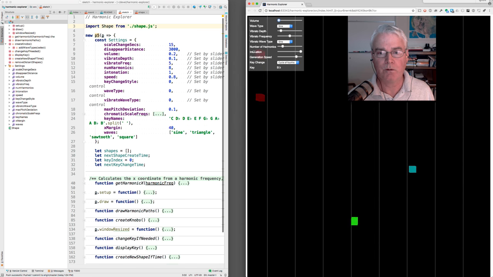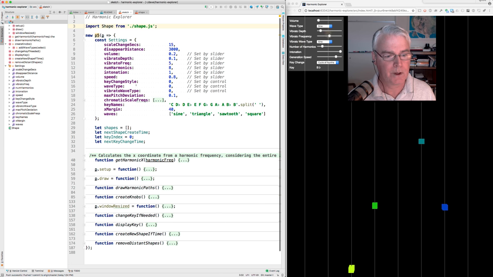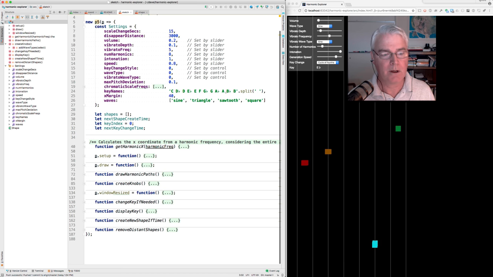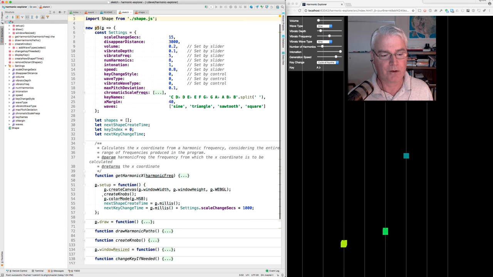Let's move this over some. What are interesting things? Well, the names of the keys here. Right now it's playing in B flat. And the waves, sine, triangle, sawtooth, and square. And let's see what we want to look at next. Well, processing programs, P5 programs, typically have a setup and draw function or method. And so let's look at those. Let's look at the setup first.